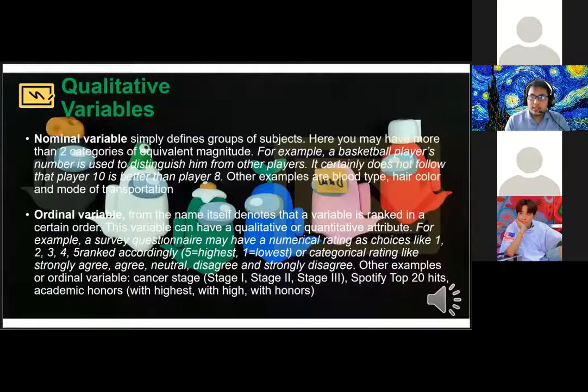Next is qualitative variables. Kanina quanti, no? Ngayon, qualitative variables. Kapag qualitative variables, it talks about categorical variables. Okay, so when it's categorical variables, this is not expressed in numbers. Okay, so it will be expressed in descriptions or categories. Okay, and it is further divided into nominal, ordinal, dichotomous, and polychotomous. Okay, so let's get to it.